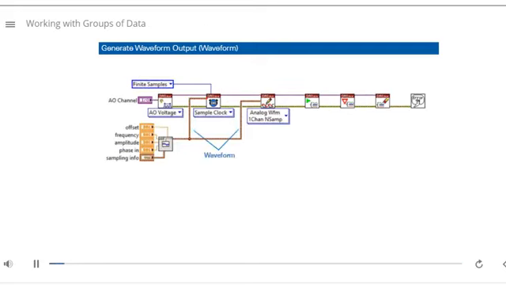If you need to generate a waveform signal on an analog output channel, you can also use a waveform data type. This example VI generates a user-defined sine wave on a DAQmx analog output channel. The basic function generator VI is configured to create a waveform data type of sine wave data and send it to the DAQmx write VI, which stores the data in a hardware buffer on the DAQ device.